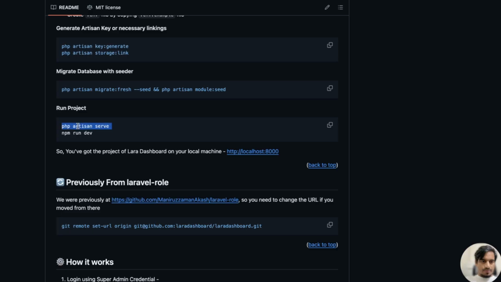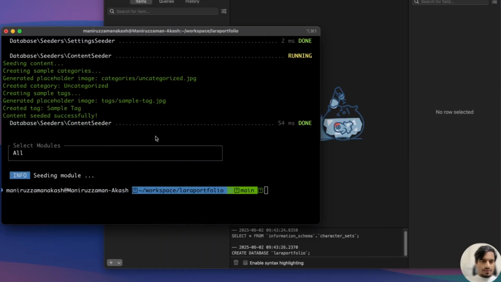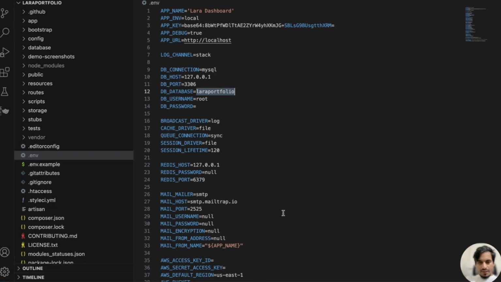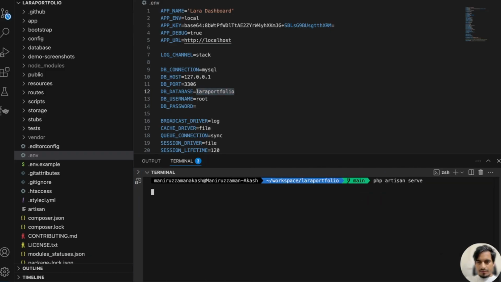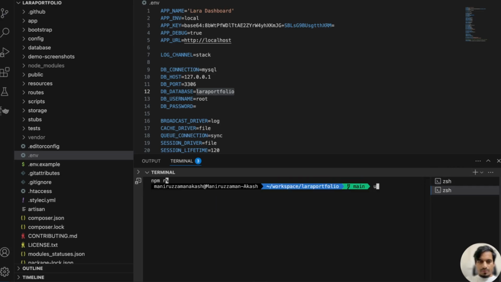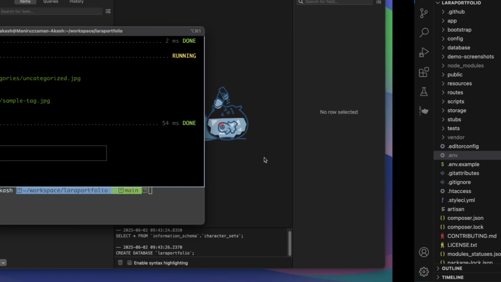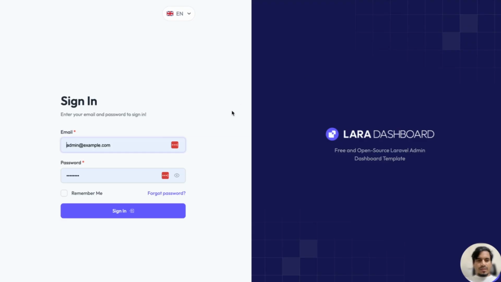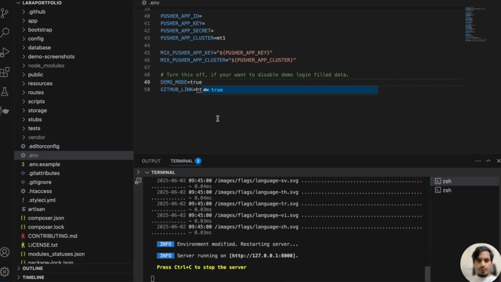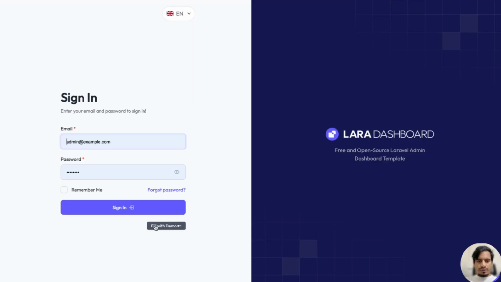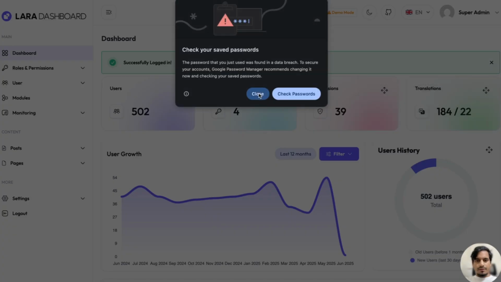Perfect. And then we'll run php artisan serve and npm run dev both. So yeah, we can run it from our code terminal directly. Okay, boom. So let's go to our website. So we can see it started, but to get the demo data for testing, we'll just use demo true, and we can see there is a new option here, fill with demo. So we'll just click here and it will be logged in. Perfect.